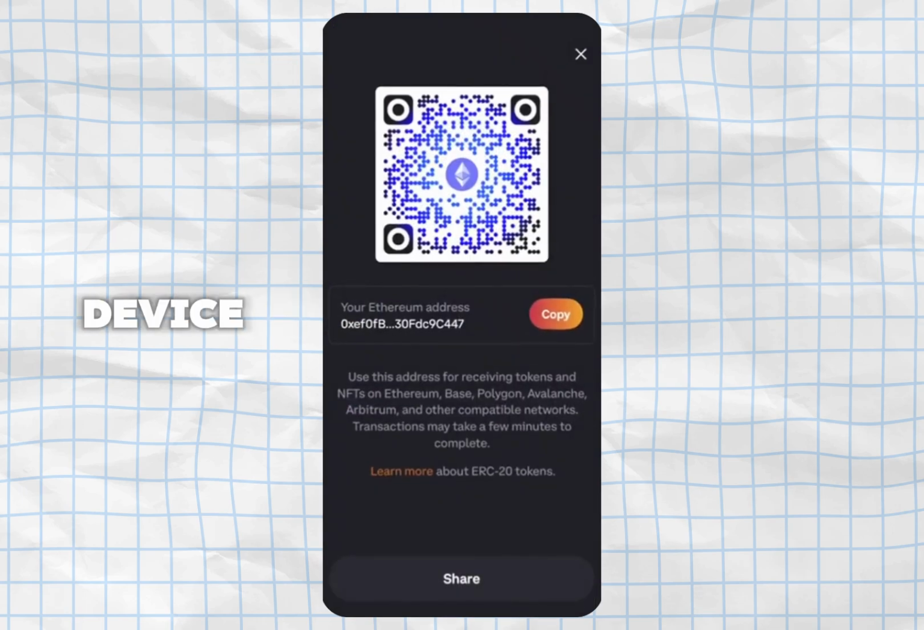If you're using a mobile device, you might find it convenient to scan the QR code directly. This step is particularly handy when you're receiving funds from someone physically present with you who also uses their own device. So there you have it, a straightforward and uncomplicated process that lets you find your Coinbase wallet address with ease in just a few minutes.